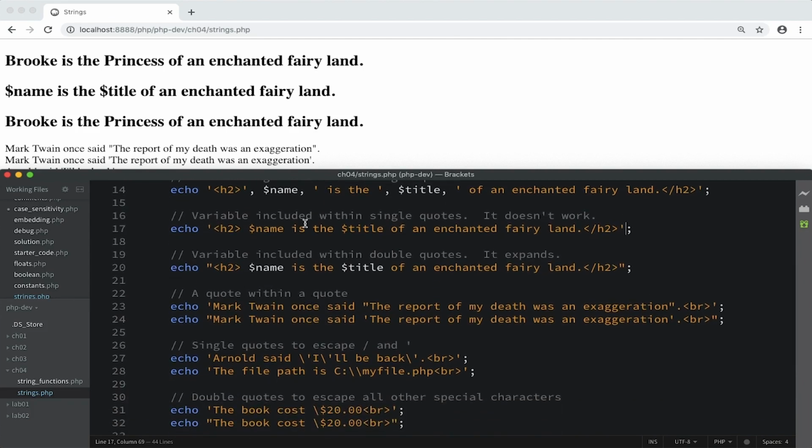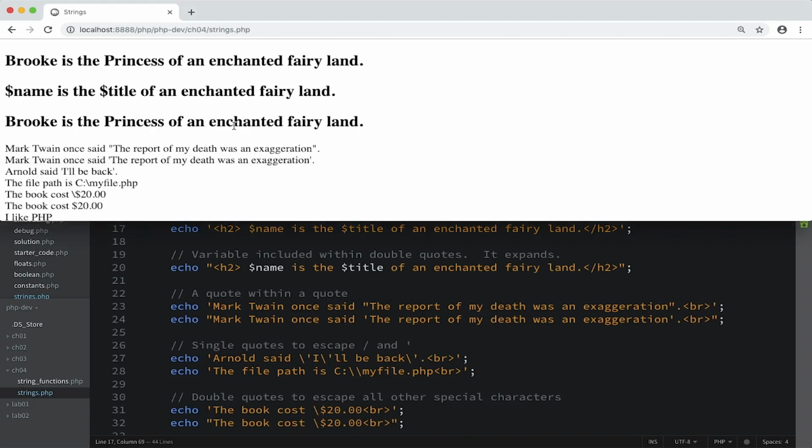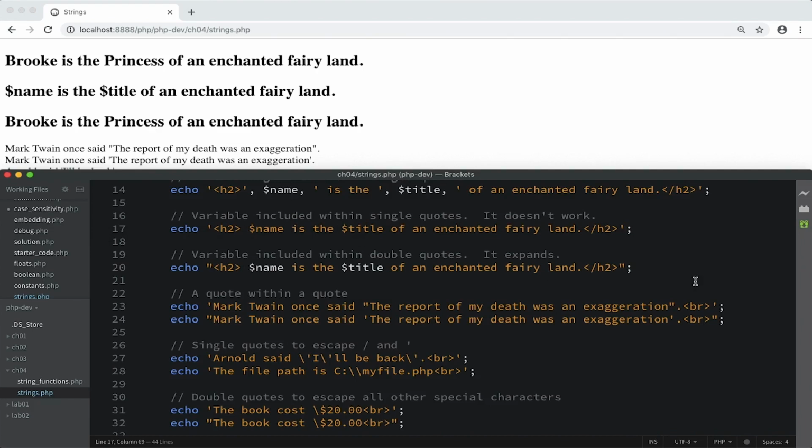Now, to solve this problem, we simply surround the whole thing with double quotes like we did here. And once again, we have this third line, the output that we desire.